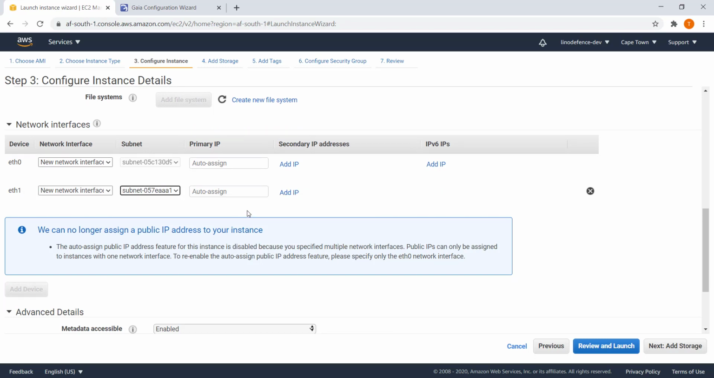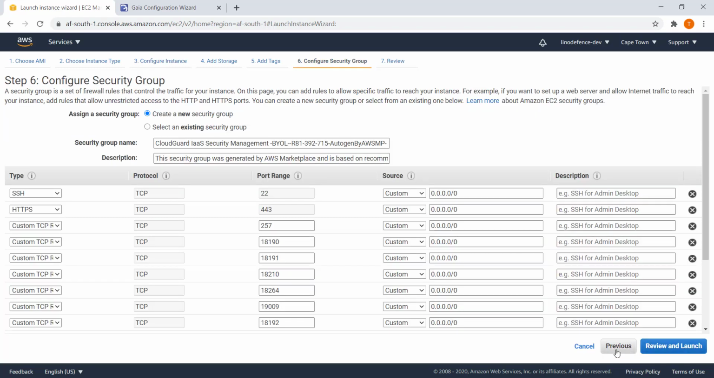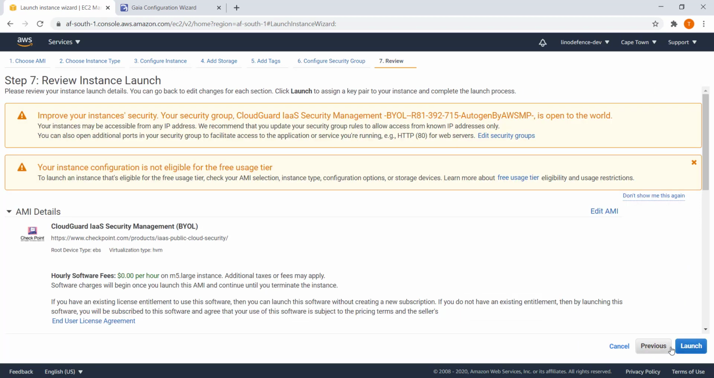Now you've got two interfaces on your checkpoint. Then you'll be notified we can no longer assign a public address to your instance because you've got two interfaces. It's not a problem. We're going to assign an elastic IP. Review. I can go previous. I want to name it again. Okay, I think I missed that part, but it doesn't matter. I can still name it when it's launched.